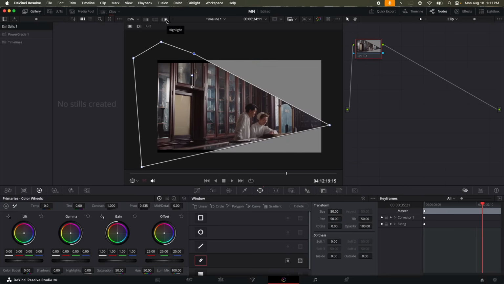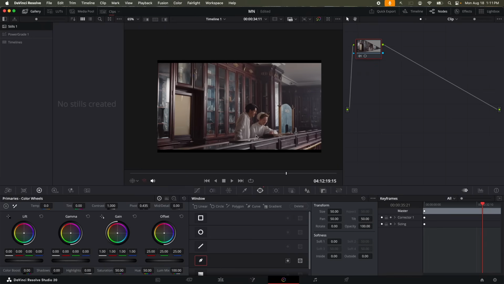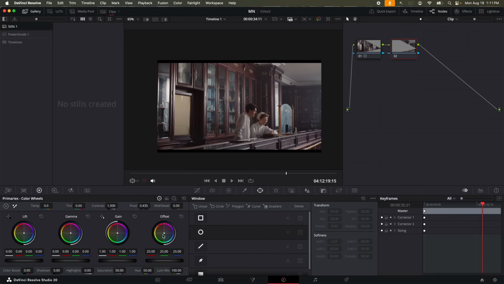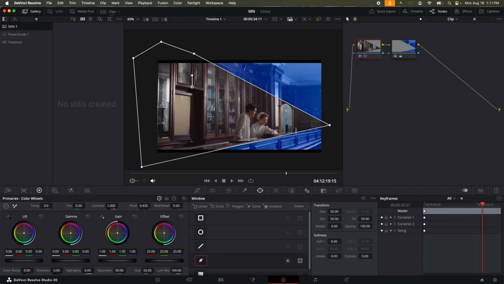So what I'm going to do is to actually disable the window and disable the highlight view. And I'm going to add an outside node. So I'm just going to go to color, nodes, add an outside node. In the outside node, I'm just going to make it really blue, just to be able to see exactly what we are selecting here. And now I'm just going to feather the selection, because all I'm trying to do here is to have two different nodes controlling two different sides of the image.